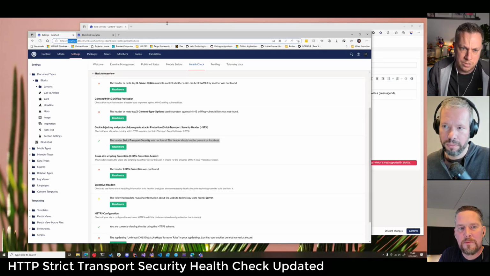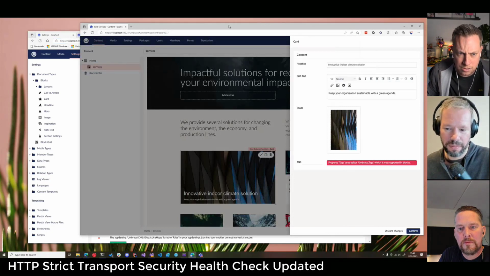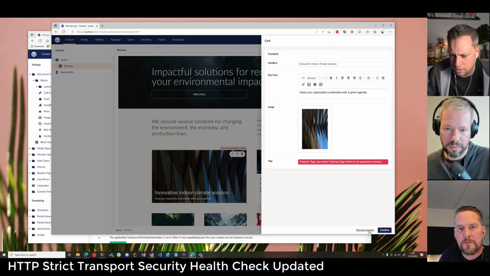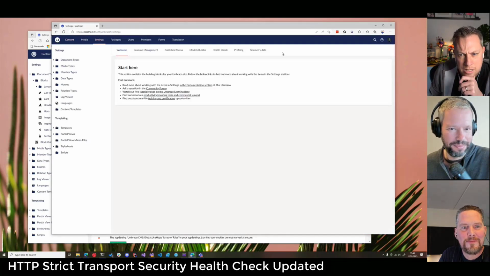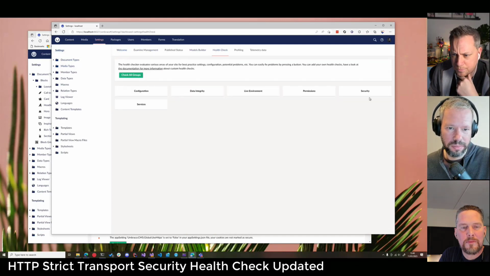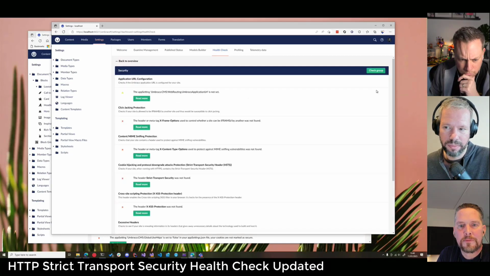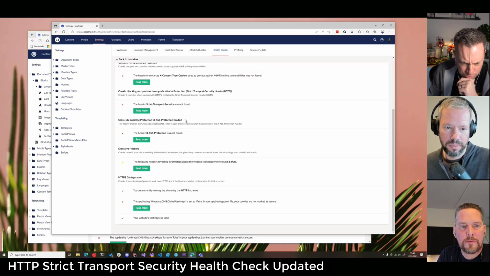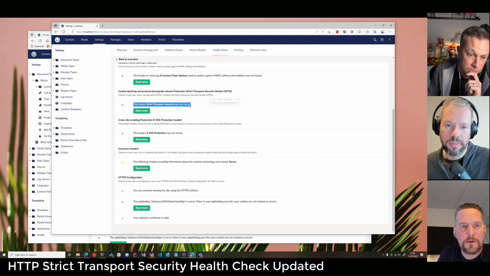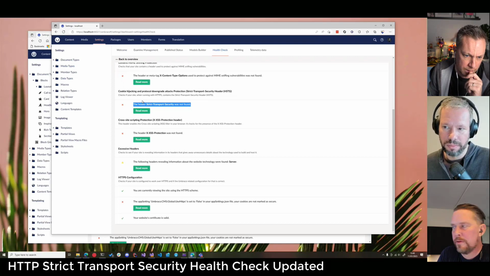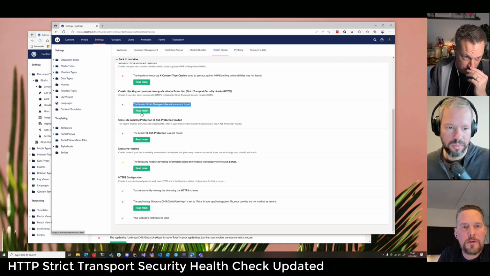Previously, let's just jump back to this version and compare. If I can move you guys out of the way. So if I go to here and go to health checks, and run the same checks. Where is it gone? Here you can see it's failed, and it says you should be adding this header, but you shouldn't really be adding this header to localhost.